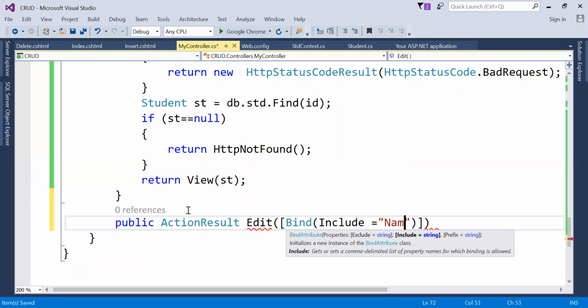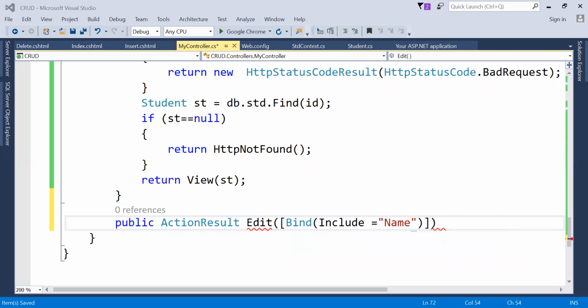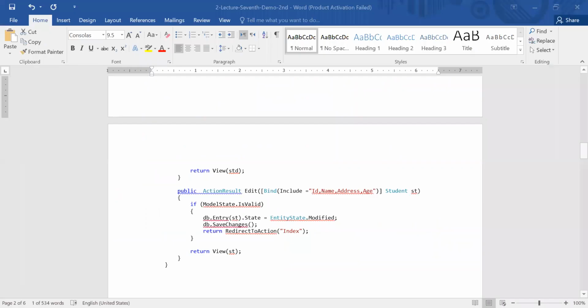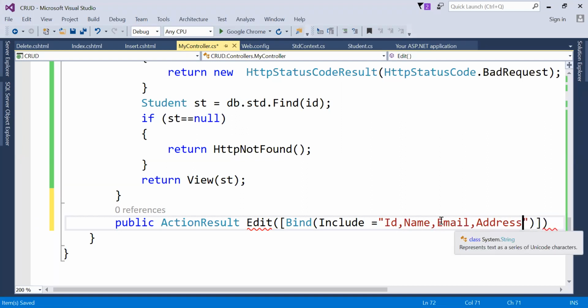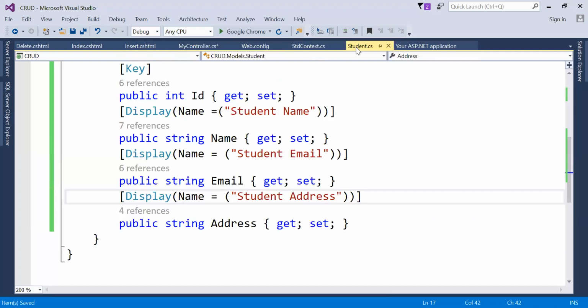I want to update the name. I want to update the email address. So include the ID also. Then we have the email. Then we have the address. What is left? Email address. Okay, that's enough. Let me check the class. There is ID, name, email, address. Okay.